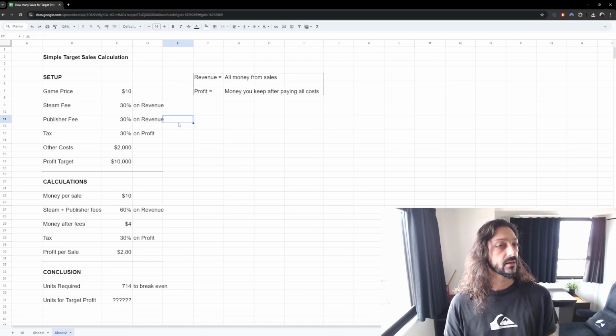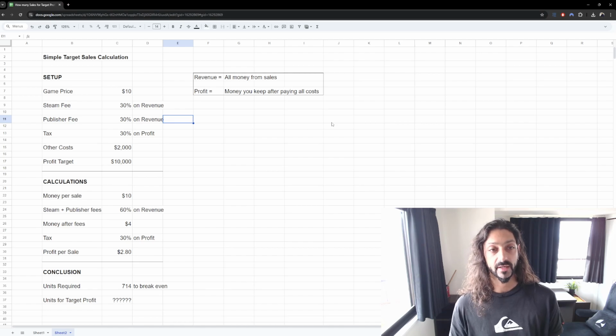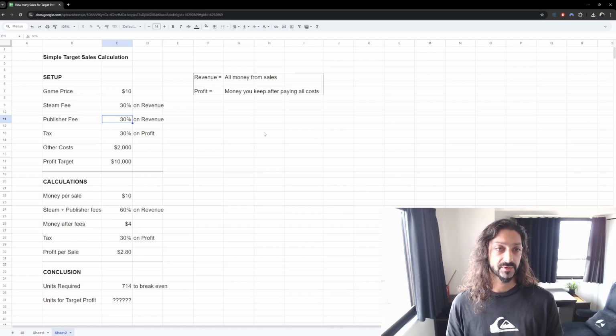Next, I added a possible publisher fee that you might have, which is 30% again on revenue here as a sample case. Of course, you might not have a publisher, or you might have negotiated a different split with the publisher. Maybe it's some set money up front and then a percentage of sales later, or some other arrangement. But to keep things simple, for this, let's go with a flat 30% cut from your sales revenue here.